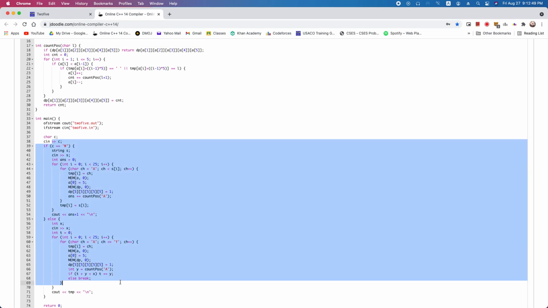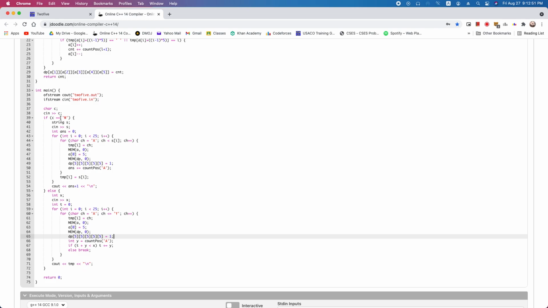So this is our main part of the algorithm. There are two types of operations that we need to do. The first type is if this command is equal to W. If it's equal to W, then that means we're reading in a string and we have to convert that into a number, basically representing which index it's at in the sorted list of all of the possible combinations.